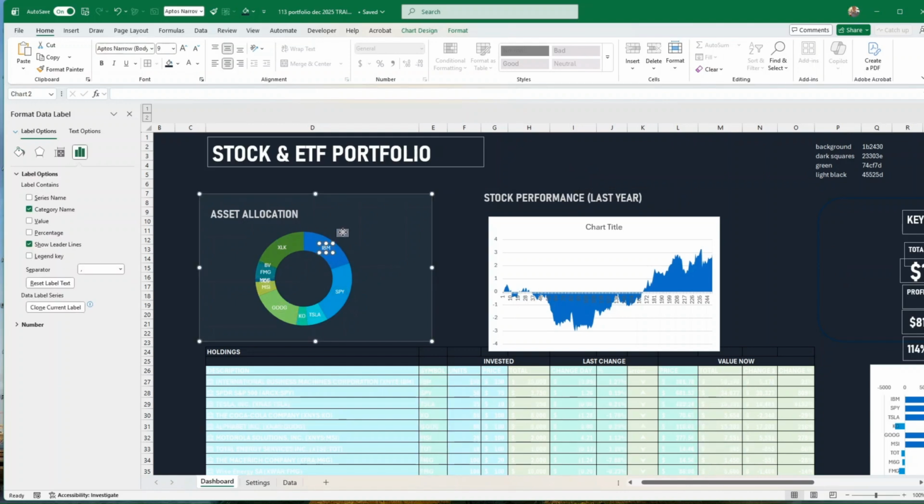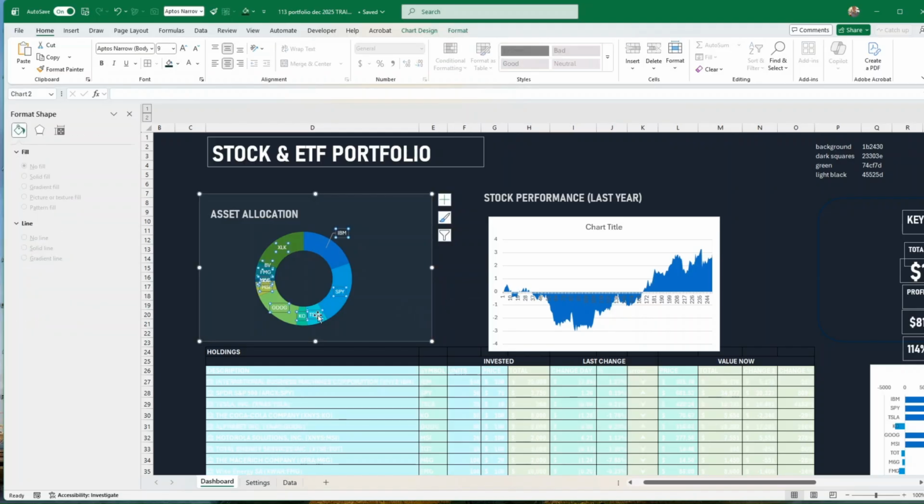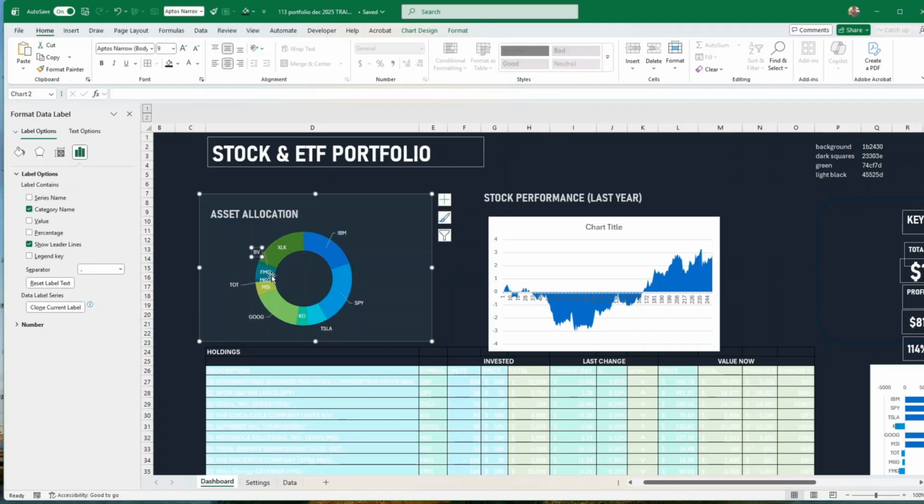Unfortunately, there's no way with Excel to have this outside. So you have to do it one by one. It's only a one-off job. Once you've done it, you've done it. If you prefer pie chart, Excel allows you to do this. Or you might want to leave them inside as well for ease.